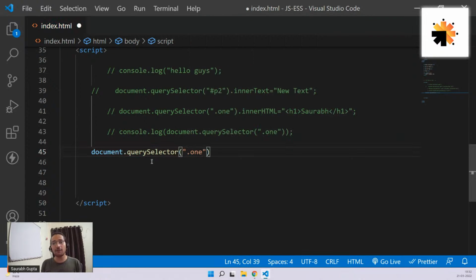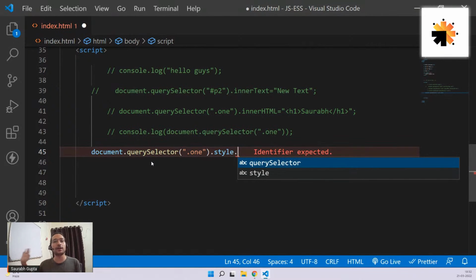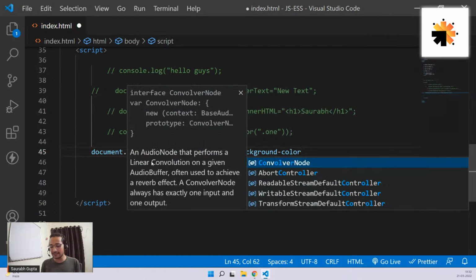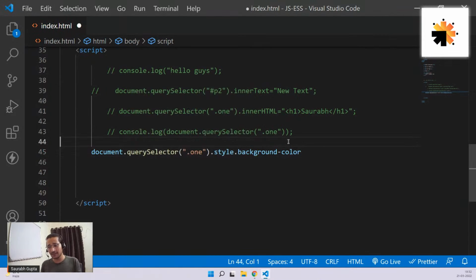And now I want to change its CSS property. So how to change CSS property of an element? Very simple. First, select the element. Once you get the element, dot style dot any CSS property you want. So let's say I mention background hyphen color. But guys, see one more thing to understand.